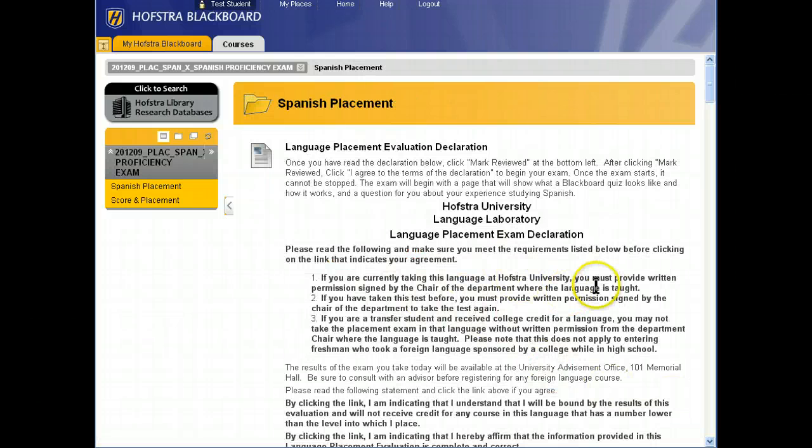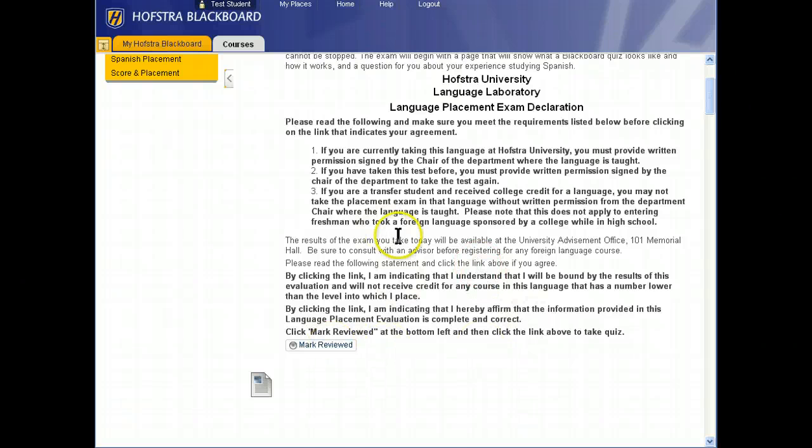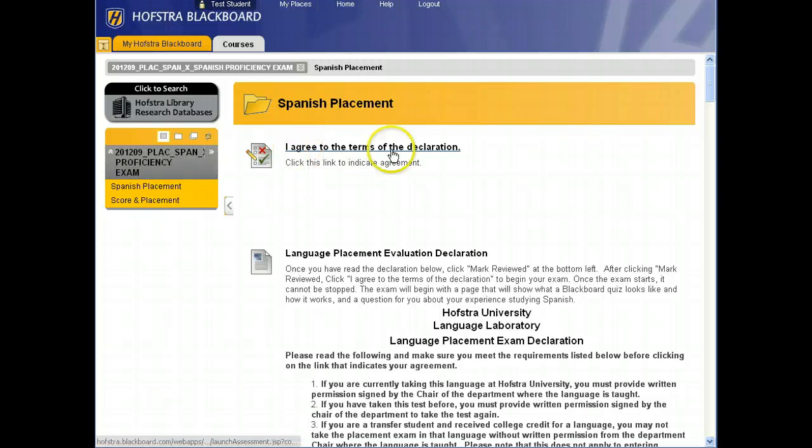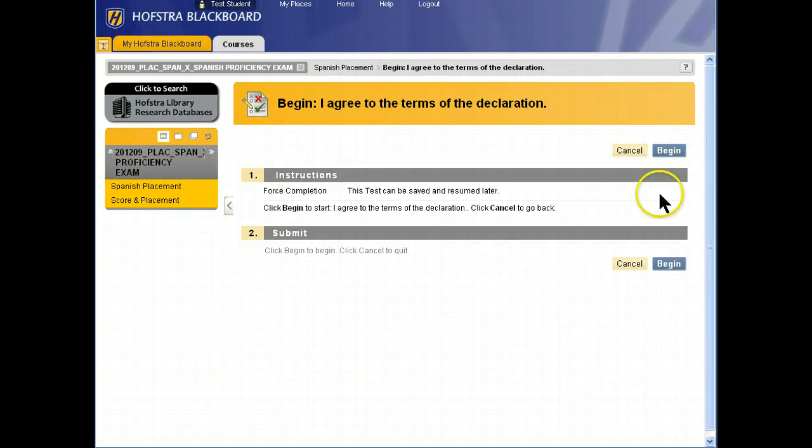This takes you to the Language Placement Evaluation Declaration. Read this and understand what you're agreeing to. Click Mark Reviewed, and then click I agree to the terms of the declaration. Again, Begin.